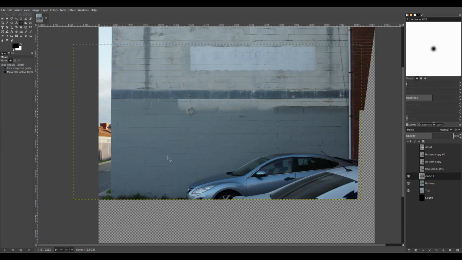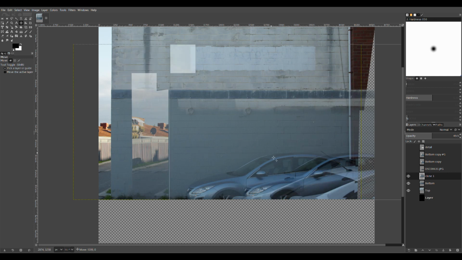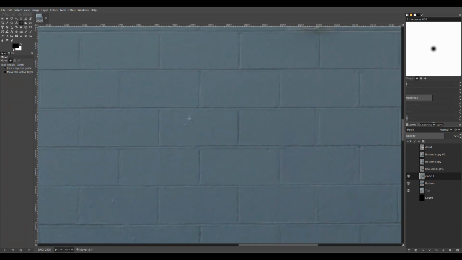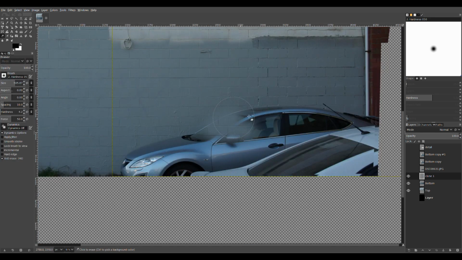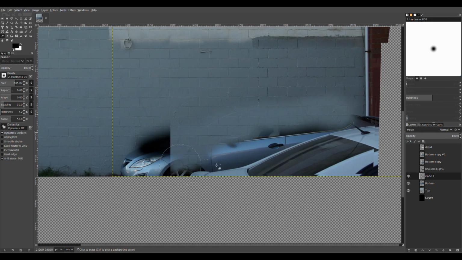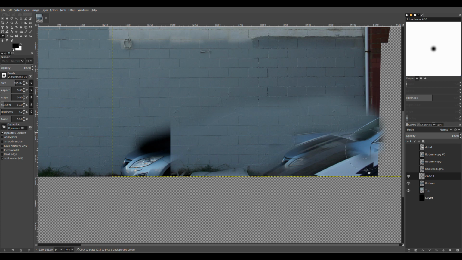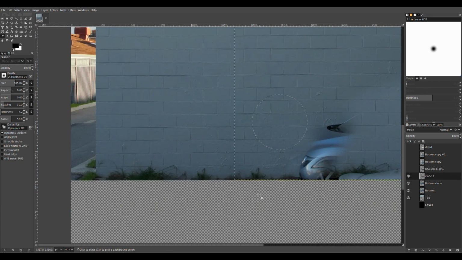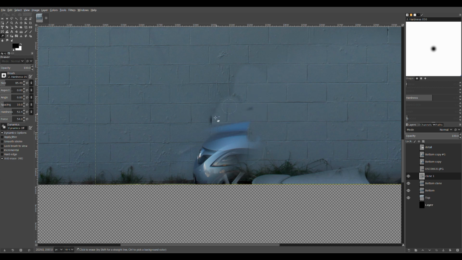Okay, so we have half a building with a car in front of it. I'm going to duplicate the bottom half and slide it across and try and line up the brick pattern. I'm going to make this visible only in the areas where it's erasing the first car. And then we can use the clone brush to get rid of the rest of the car and gently blend in the brick texture.